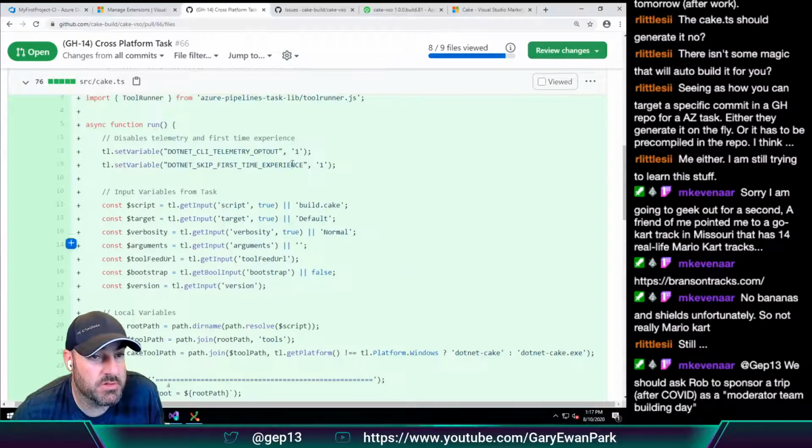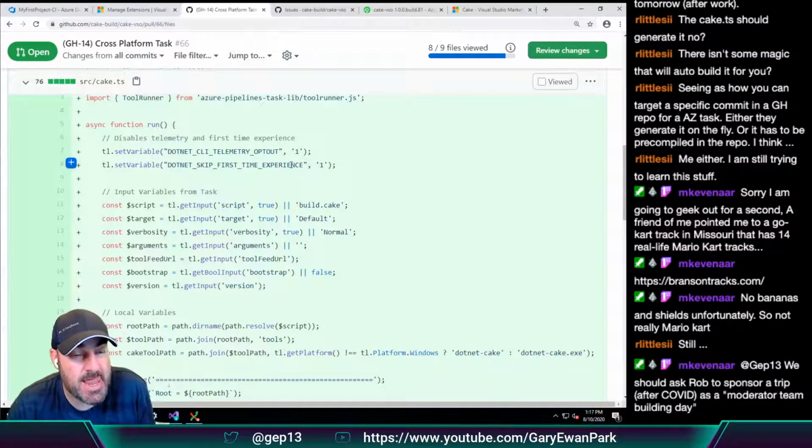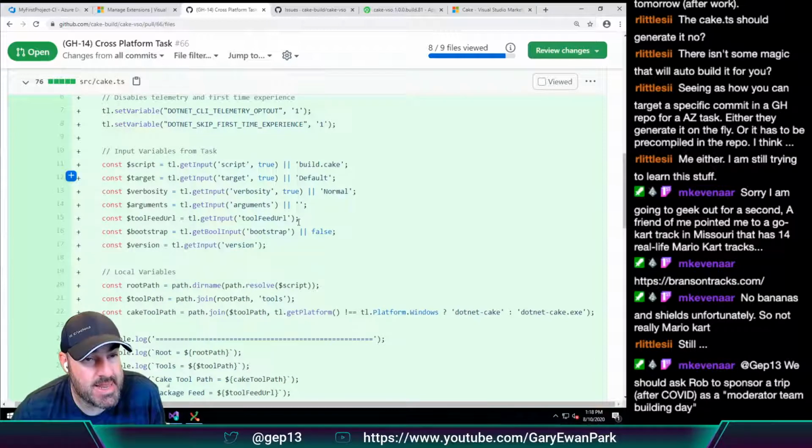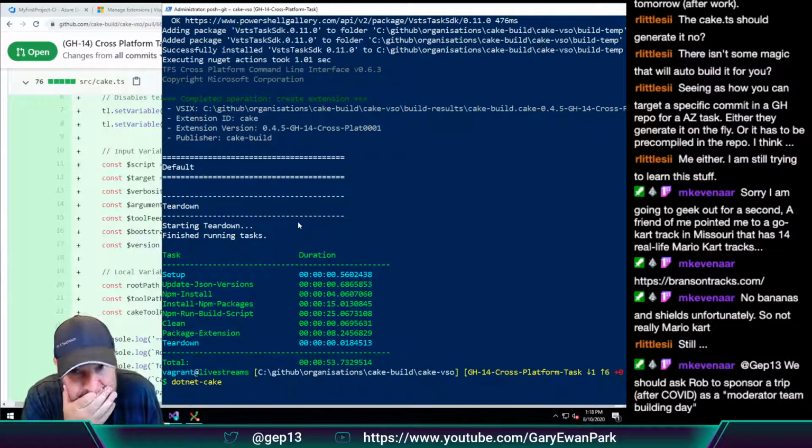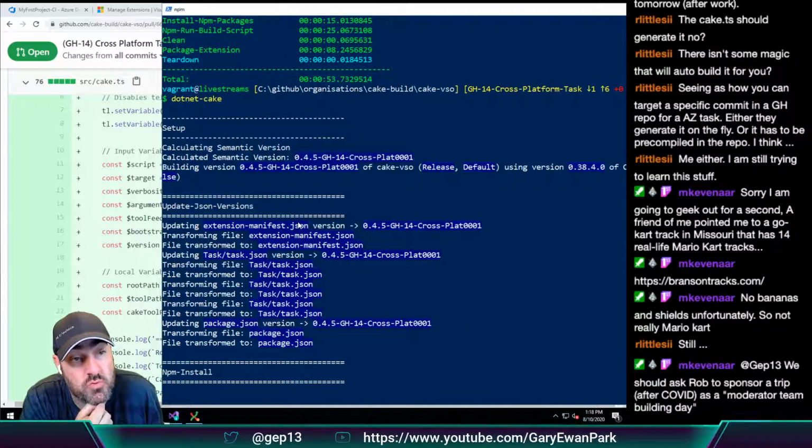Okay, so what would be nice to be able to do would be to see this run. So the first thing to test would be, do I have .NET Cake installed globally? Just thinking. Oh, it did look. Okay.